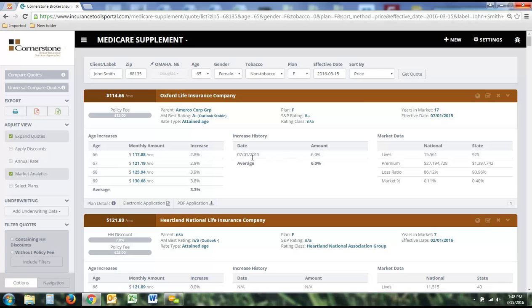The second box here is increase history. So this will show you since 2010, which is when Medicare Supplement modernized their plans, what their increase history has been, when they've changed rates, and their rate of change on a plan and state-specific level.